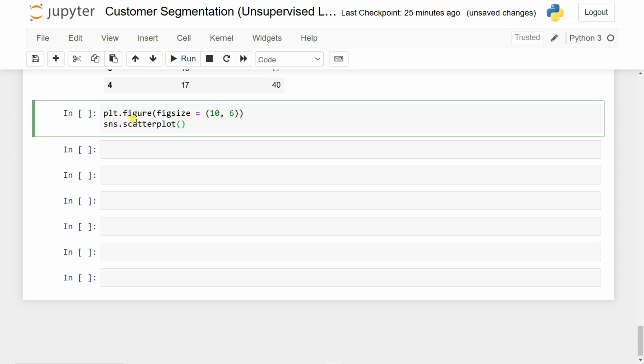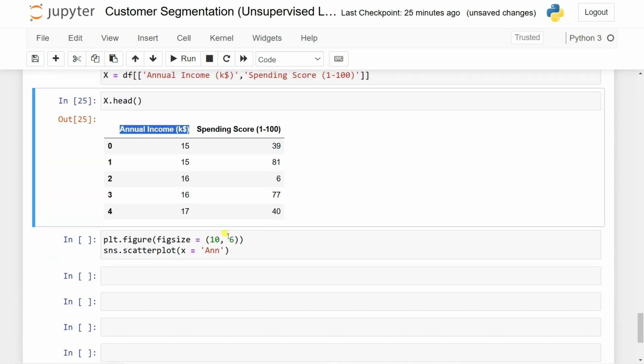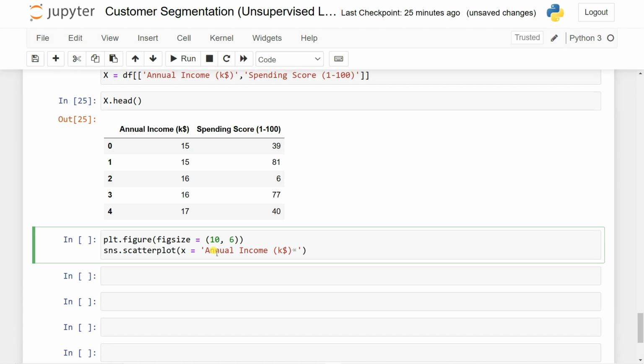So scatter plot, and inside that you can give it annual income. Before you try any segmentation task, make sure you plot the data set first, just to see what your data looks like. And for y we're going to pass the spending scores.